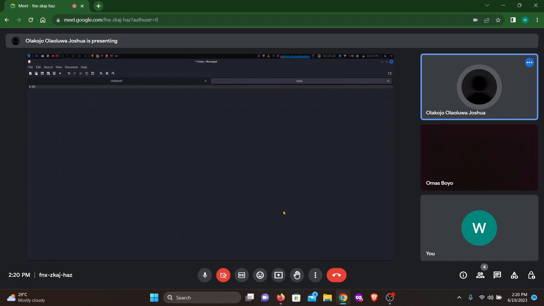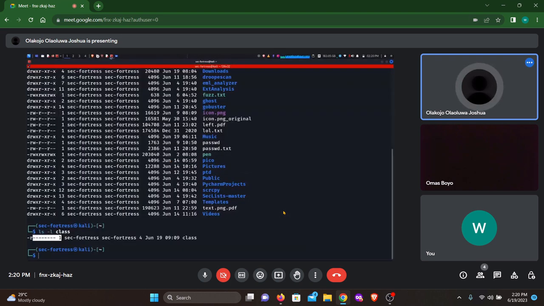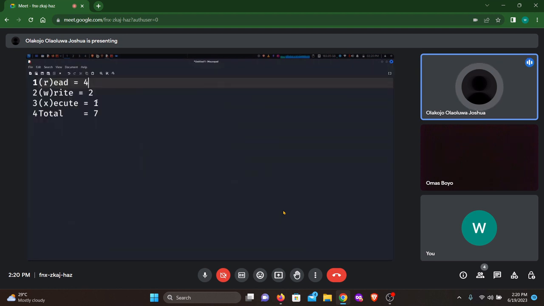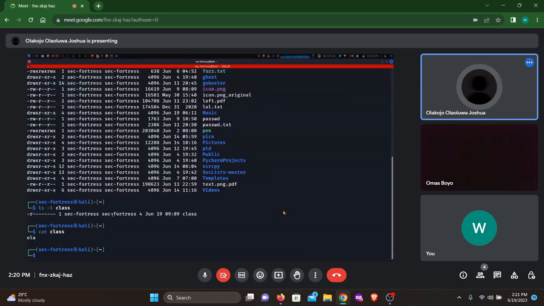So we cannot save, we can only read that file, but we cannot edit it. Cat class, we will always see this here. So let's say we want to change it to read and execute. Like I mentioned, read and execute is 4 plus 1, which is 5. Let's say we even want everybody to be able to read and execute this file. All we need to do is chmod 555 class, then ls -l class.